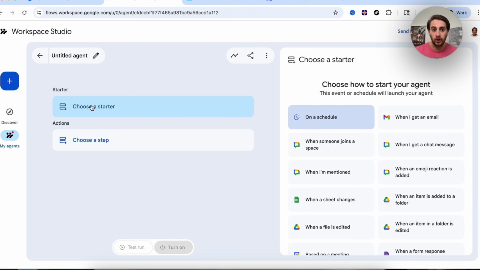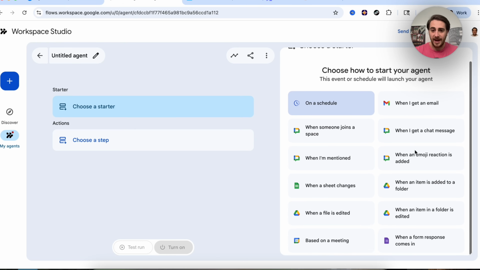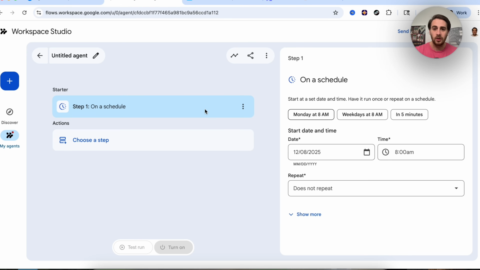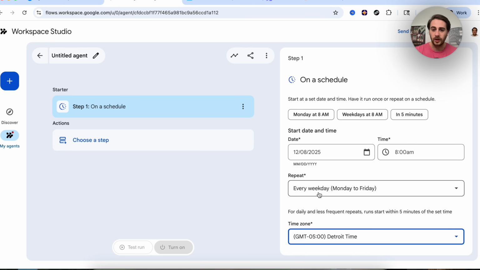We have a starter right here, which is where you choose when it's going to happen. For example, you could have this happen on a schedule, when you get an email, or when you get a message in chat, and we could come through all of the different triggers here. Let's say we wanted something to happen every morning. We would click on a schedule. We could say weekdays at 8 a.m., or change the time if we wanted to. We could change when it repeats, and we can also change the time zone right here. But this looks good for me.